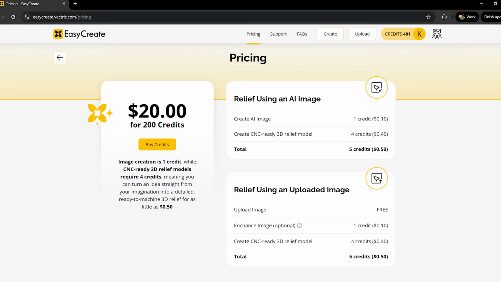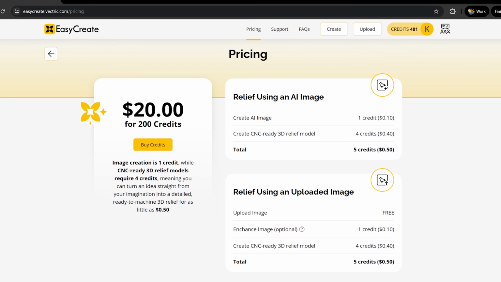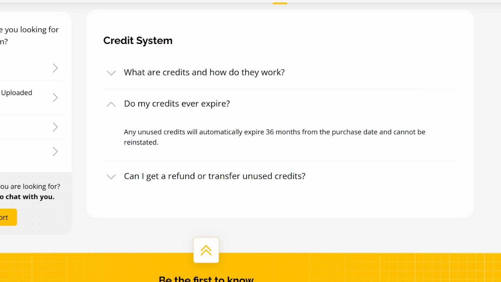Another thing I like is EasyCreate uses a credit system, not a subscription. So you buy credits and then you spend them when you generate the images or 3D models. Now, one important detail, those credits do expire after 36 months from when you buy them, and they are not transferable. However, that gives you plenty of time to use them within 3 years. But the biggest difference is you're not paying every month. It's more of a budget-friendly, use it when you need it setup, which I think is especially great for hobbyists and small shops.